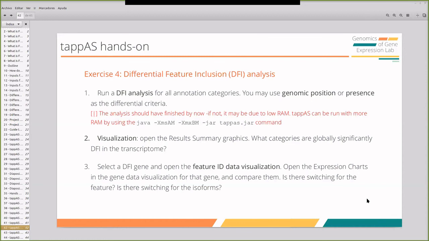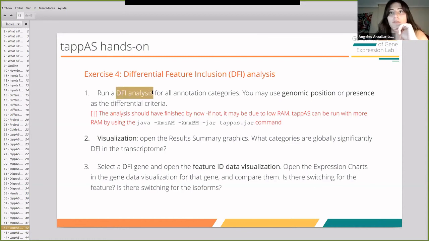So hopefully you were able to run the DFI, which is the first part of exercise 4, and at least open the result summary graphics in order for me to give you some quick interpretation of this type of analysis before the break. And if you're interested in doing anything else with tappAS, we can always talk about it offline. I'm going to just explain the table, demonstrate how to open the results summary graphics, and talk about the feature ID data visualization before we have the break.